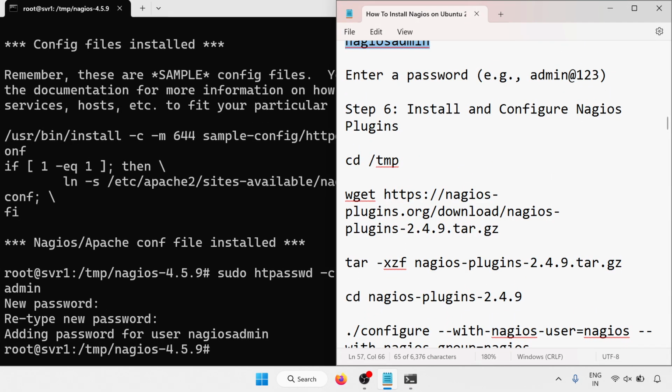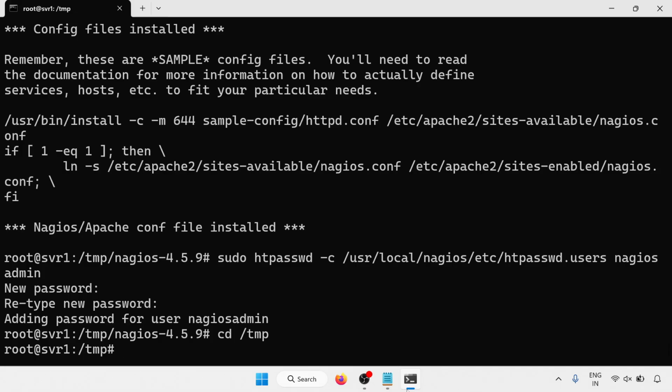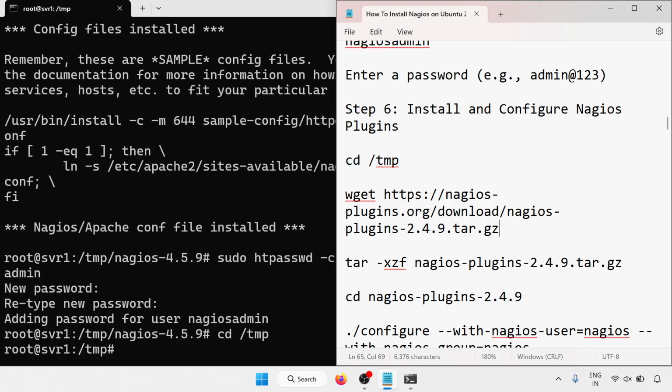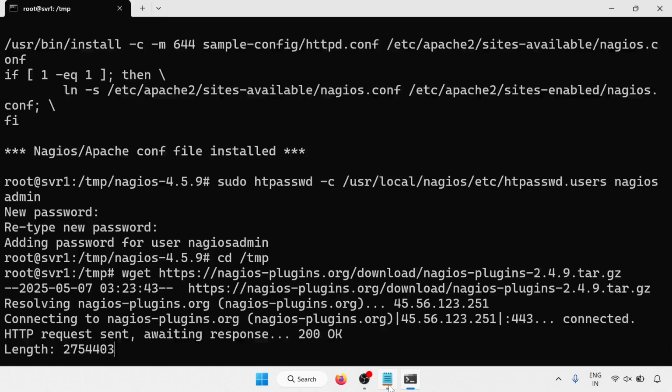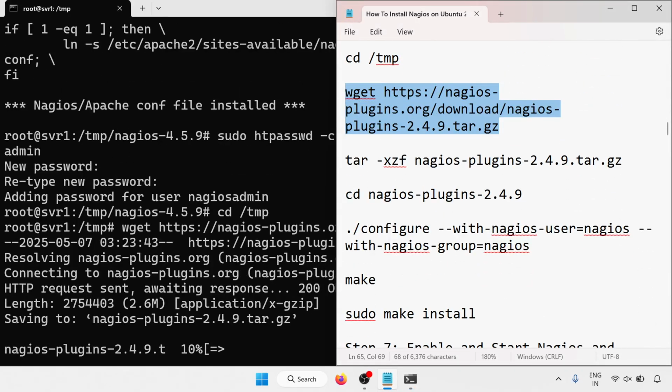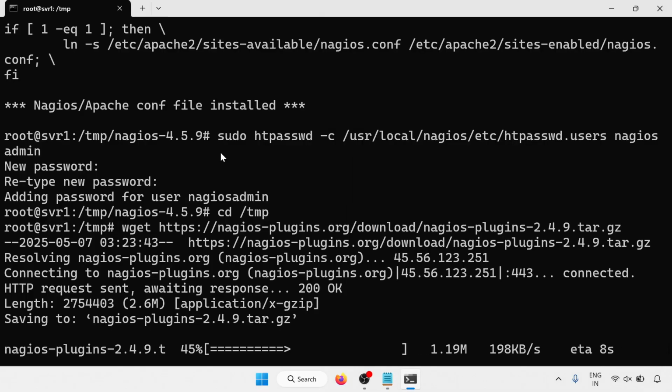Now next, step 6. There is install and configure Nagios plugins. Again go to the temp folder and download the Nagios plugins. Extract that. Let it download. There you can check the name: Nagios plugins 2.4.9.